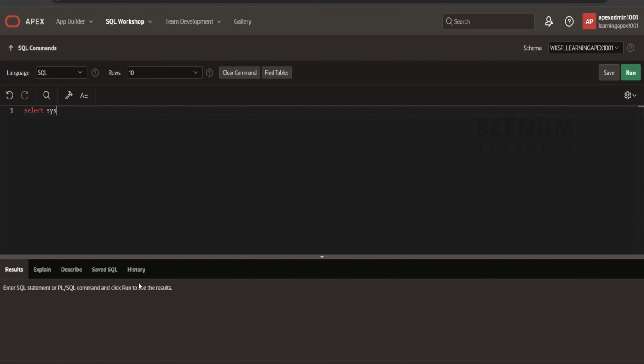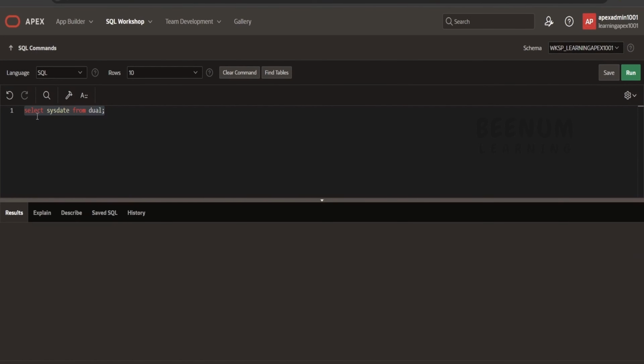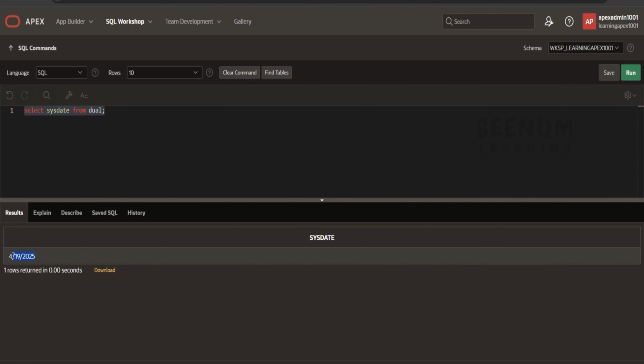Suppose I write select sysdate from dual. If you are making use of 23ai, then you can just skip the dual. So you can write the SQL statement something like this and click on Run. It will execute the statement and show the result over here. Today's date it will print. Let me see if I'm using 23ai. Click on Run. Yeah, I'm using 23ai, so I don't need to use the dual.